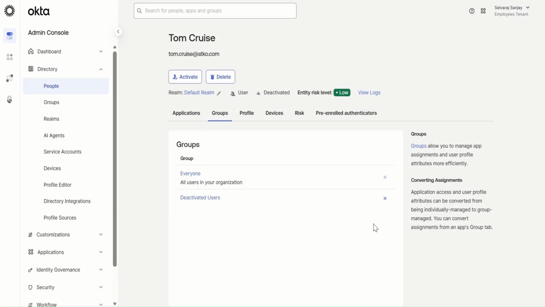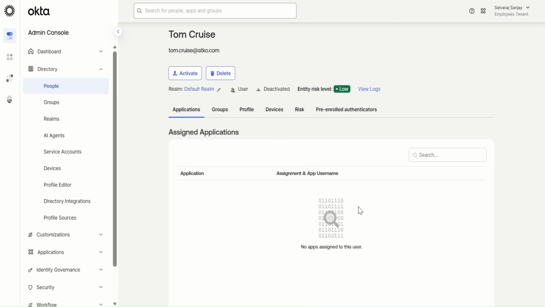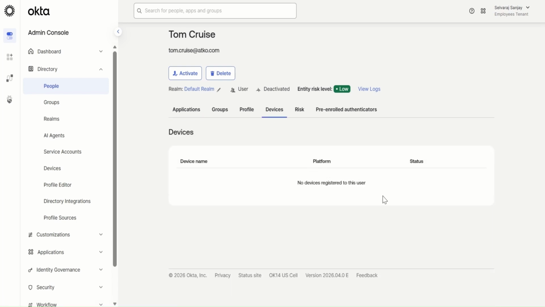Now back to the admin console. Let's verify the results. As you can see, the user has now been removed from all previous groups. The user is only part of the everyone group and the deactivated users group. Since group memberships are removed, the user no longer has access to any of the applications. And if we check the devices, we can see that all associated devices have been deactivated and permanently removed from Okta.